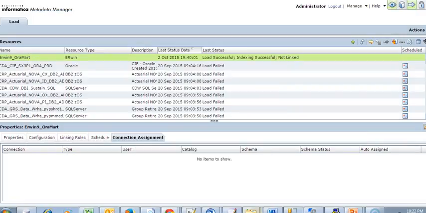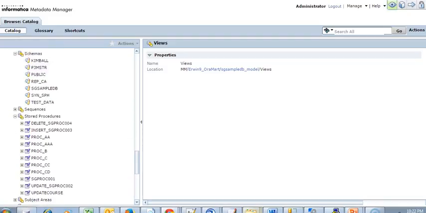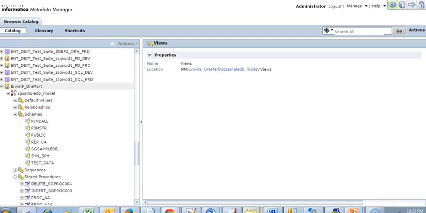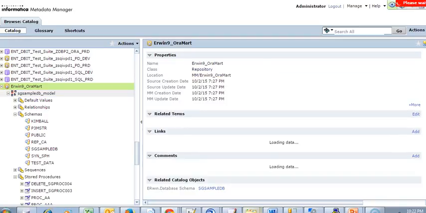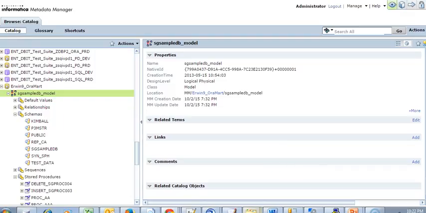So I would just browse you through the Erwin data model which has been loaded in the warehouse. We can see that the Erwin resource has been loaded with the name Erwin9 ORA mart. This Erwin data model is configured on an Oracle database. We can see a sample model, a logical and a physical Erwin model, which has been loaded.